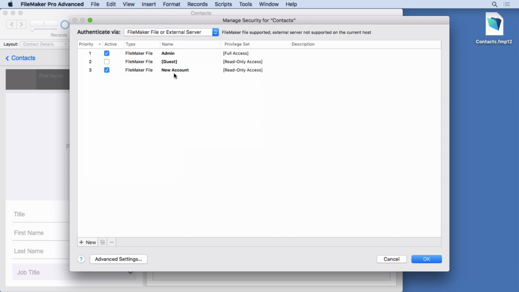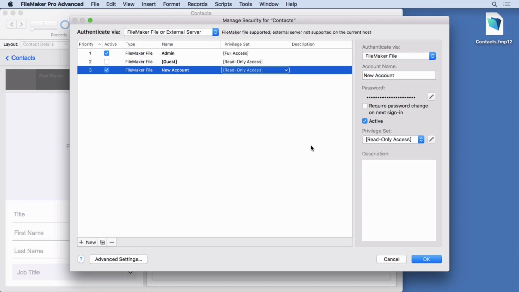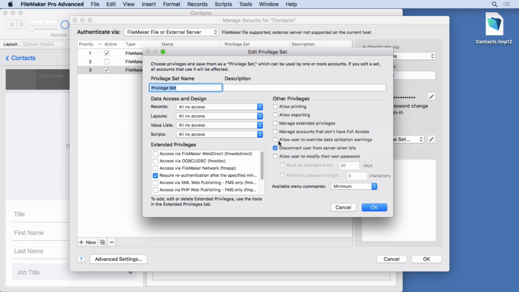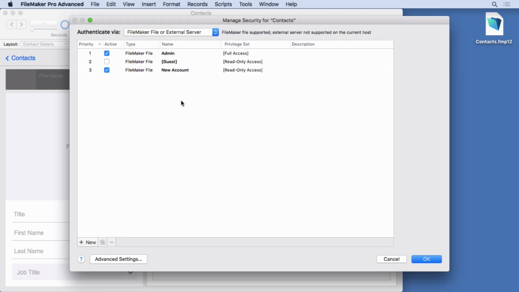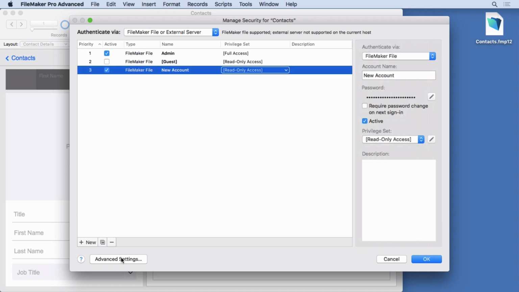Okay, let's take a look at a few things here. So there's that pane. That's great. And this is great when we're looking at any kind of new privilege set. So I'm going to create a new privilege set here, and you'll see that we have manage accounts that don't have full access. So what does that mean? That means that you can give the ability for your clients or your users to add and change non-full access accounts. In other words, they can be inside this dialog. They can click on this. They can't go into advanced settings, which we'll get to in a second. They can't create anything that's gonna be full access. They can only change non-full access or add non-full access passwords.